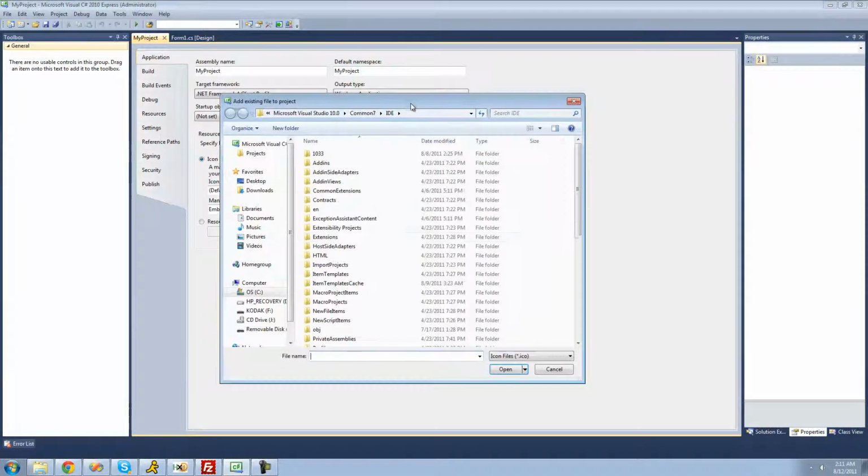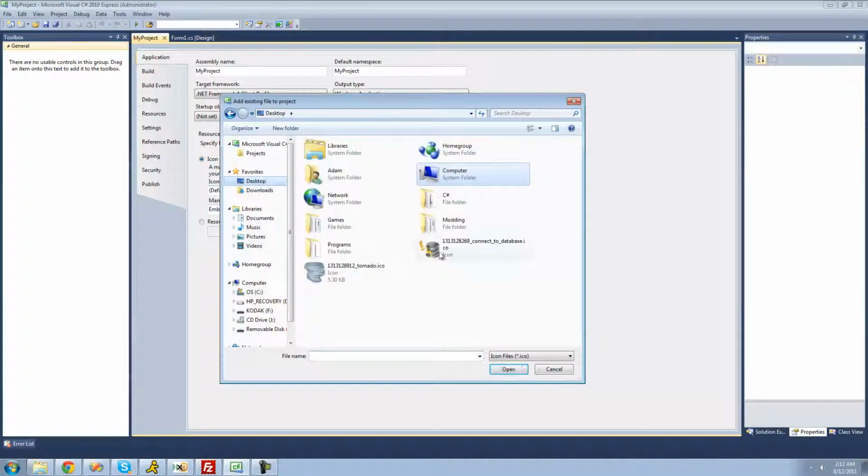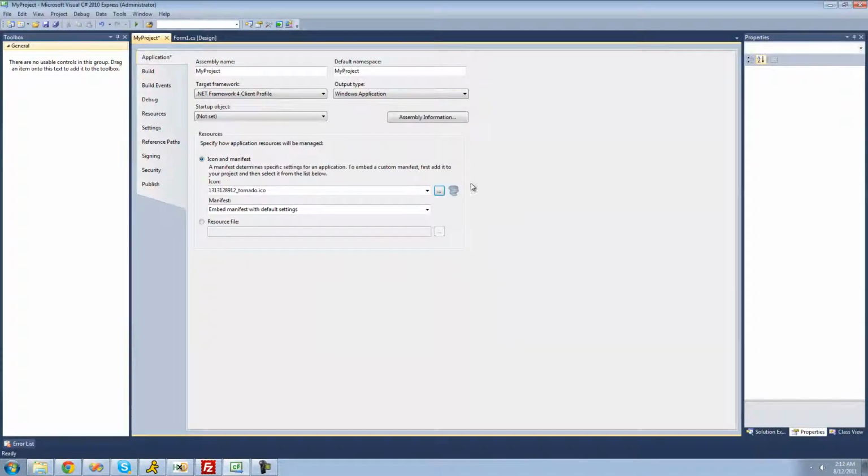And the thing about changing your icon is you need to have it in ICO format, so .ico. And a great place to find icons is iconfinder.com. Just type in whatever you want and you can just download it in either PNG or ICO format. Alright, and I already have some downloaded, so I'm just going to go to my desktop and select, I guess, this tornado one. And yeah, so right now my application's icon is just this tornado.